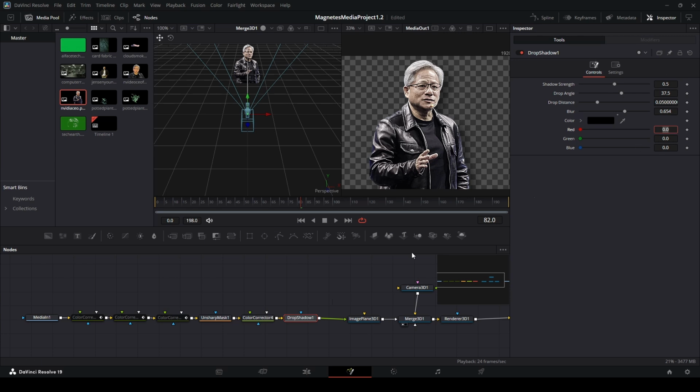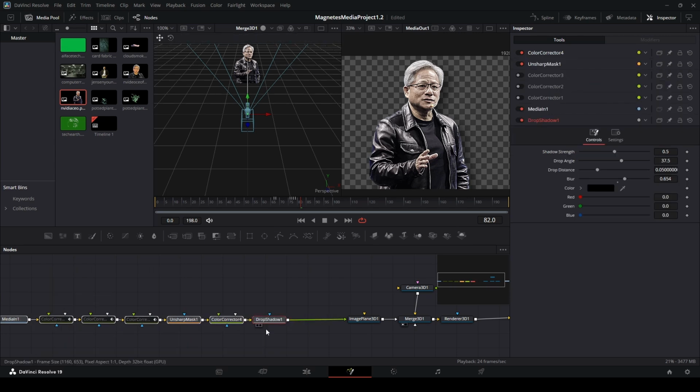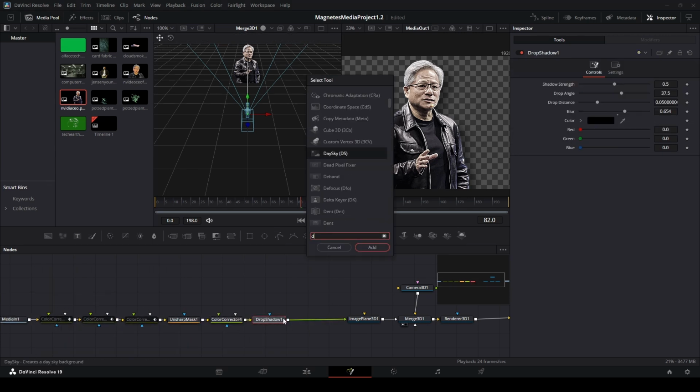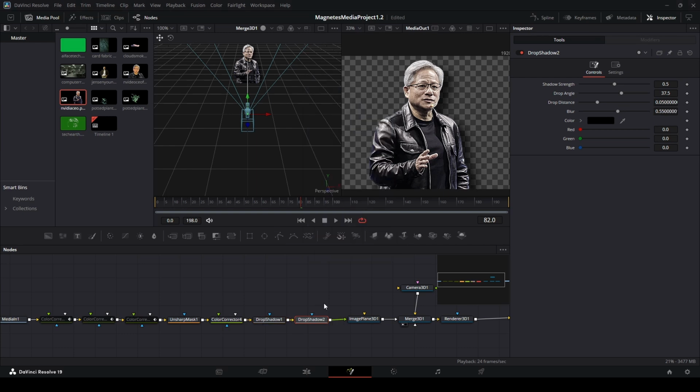Everything else is pretty much the same, right? And after that, we're adding a next drop shadow. So this drop shadow, shadow strength is going to be a little bit higher, 0.551. Drop angle is going to be 26. And then blur is going to be 0.598.